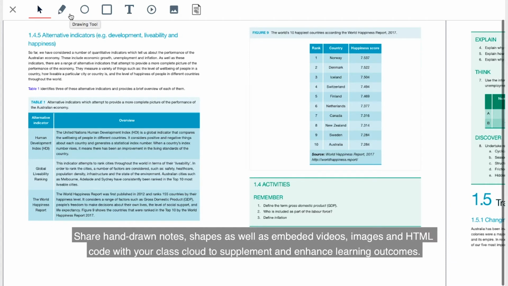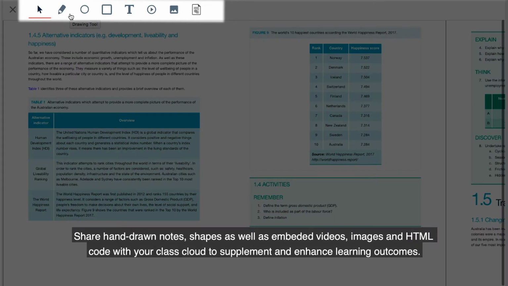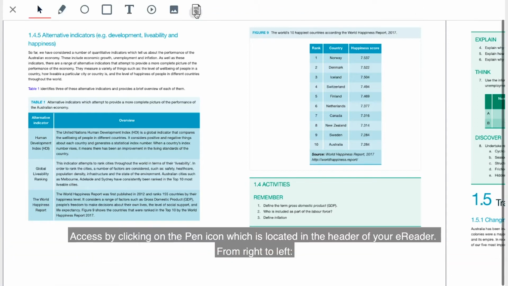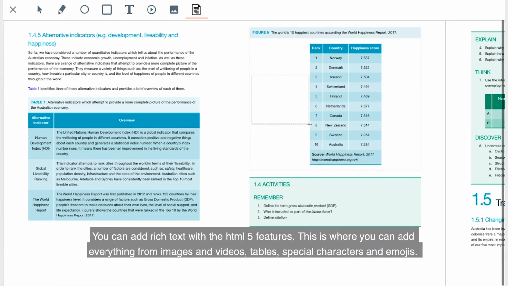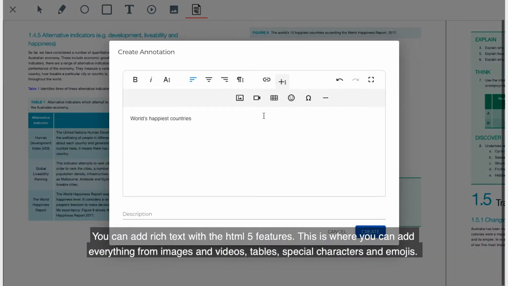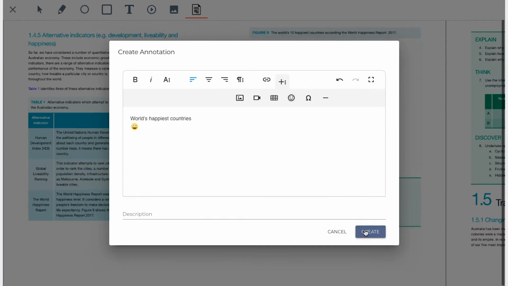Share hand-drawn notes, shapes, as well as embedded videos, images and HTML code with your ReadCloud to supplement and enhance learning outcomes. Access by clicking on the pen icon, which is located in the header of your e-reader, from right to left. You can add rich text with the HTML5 features. This is where you can add everything from images and videos, tables, special characters and emojis.